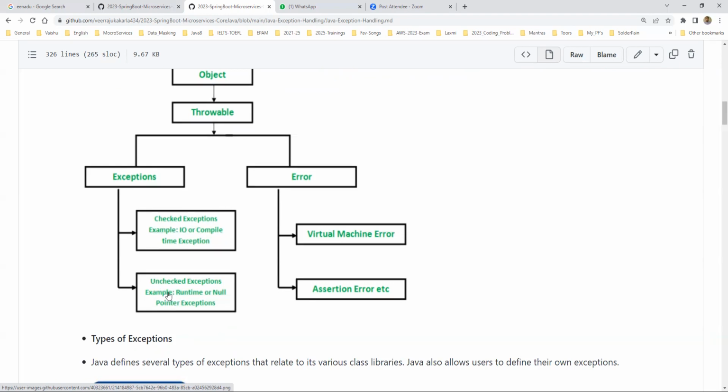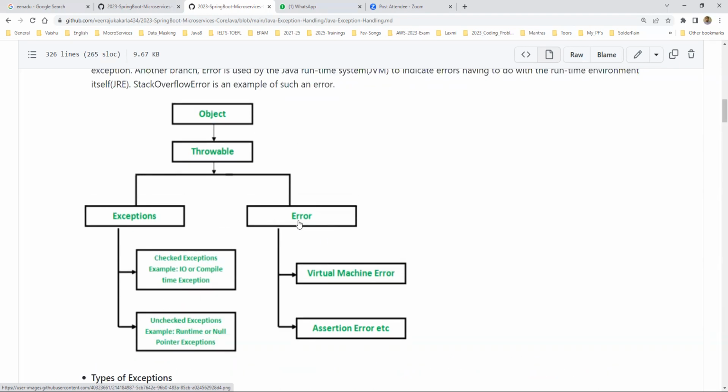Okay, we will check. And Error. So what is the error? Errors are caused by the system, like out of memory error and assertion error. Errors are irrecoverable, which means the developer cannot handle these errors through the program. So we need to provide sufficient space for our application, right? So this is the exception hierarchy. Up to here, are you clear?